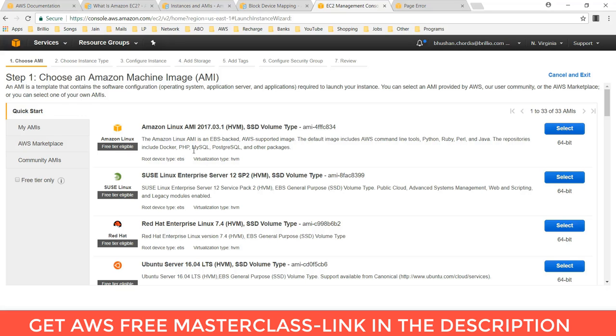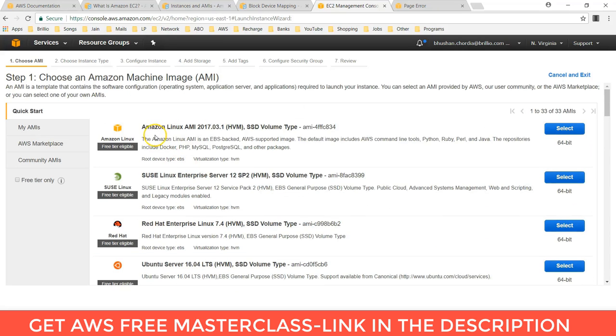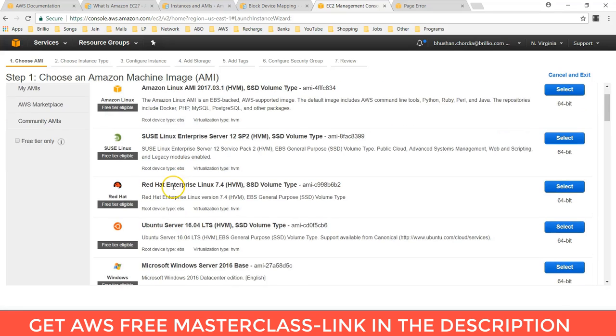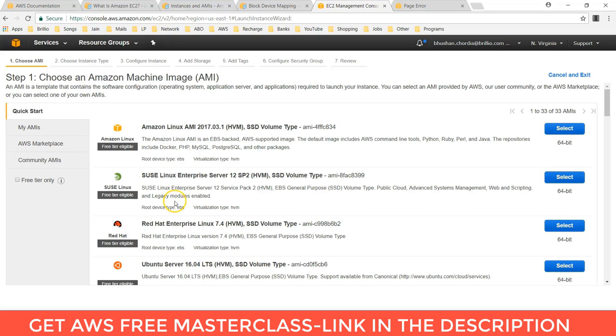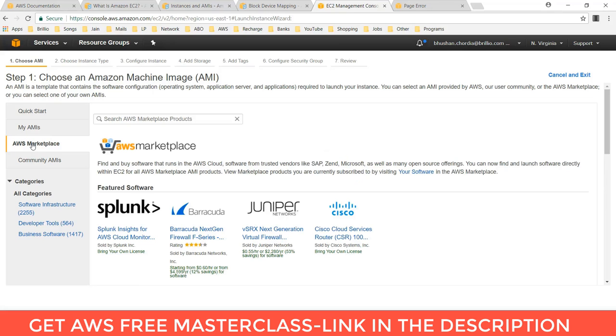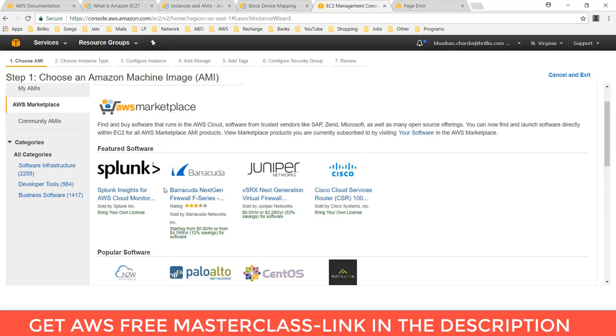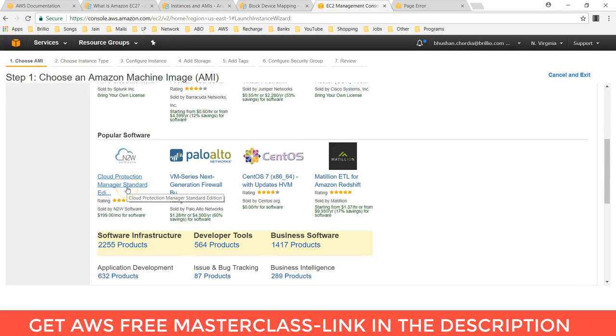So you can select the AMI depending on your need and requirement. Like Linux, Windows, Red Hat, Ubuntu, Windows 2016, Windows 2012. And you can select from the marketplace also. AWS has a marketplace. So you can see here features, software. By default the software will come with Splunk installation. So you have to click that and the instance will come with the software by default.